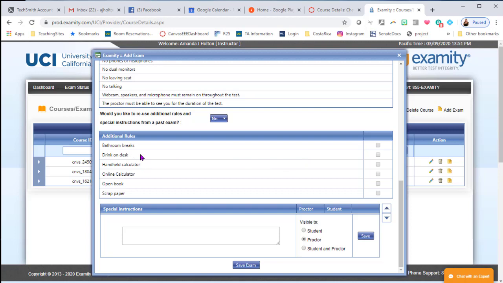Same idea kind of with drink on the desk. Most students are going to want water, but do you want to deal with cheating on that? With any of these, you can also add special instructions. So let's say you're fine with them having a drink on the desk, but you want it to be in a clear container. You could write that down here.